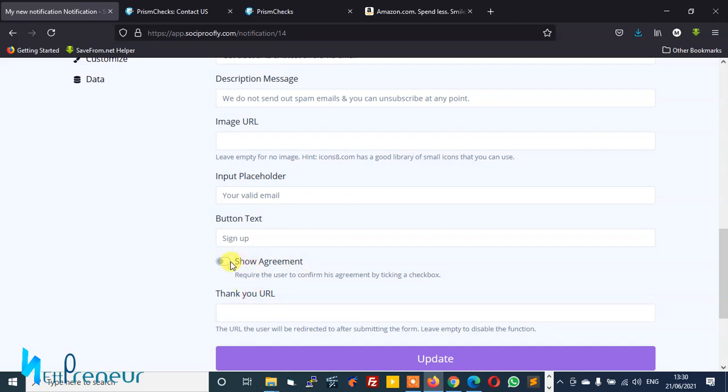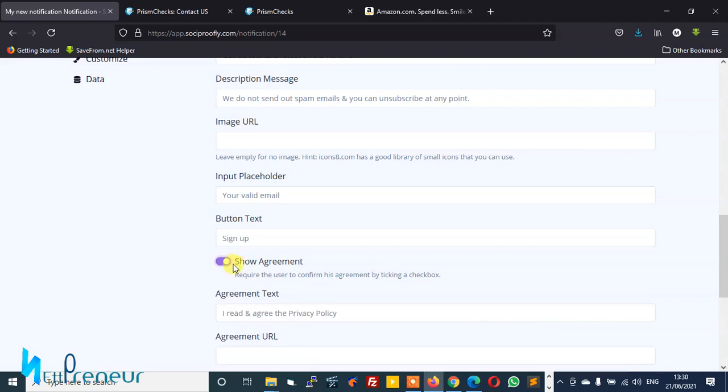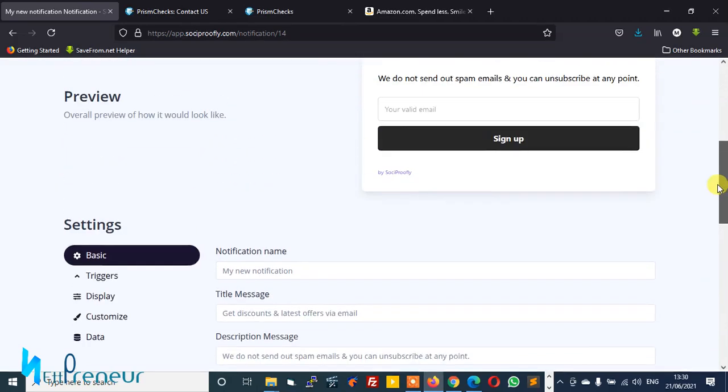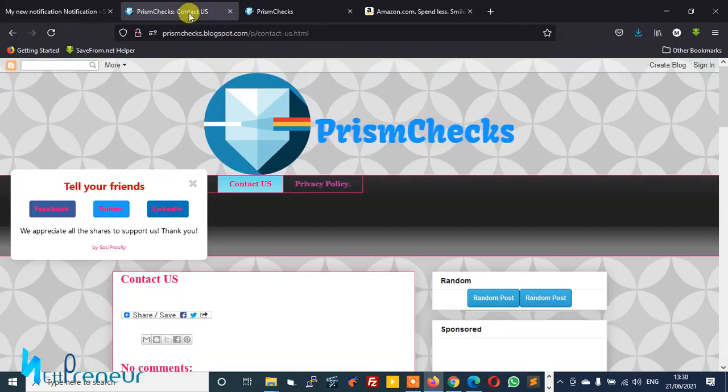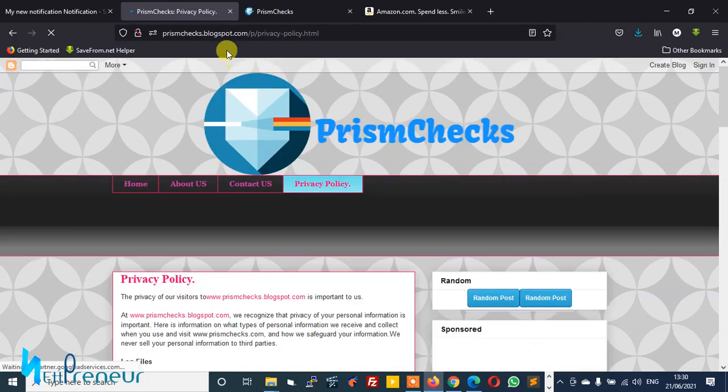You want the user to confirm they're agreeing to give you their email address. So let's see the difference it made. You're gonna say I read and agree the privacy policy, and the agreement URL. Just gonna paste something. Let's get the privacy policy URL for this.